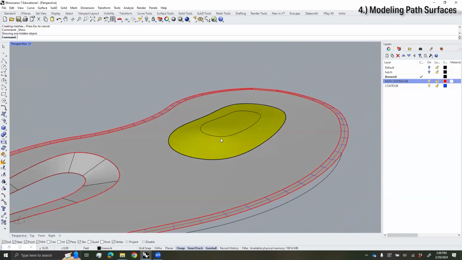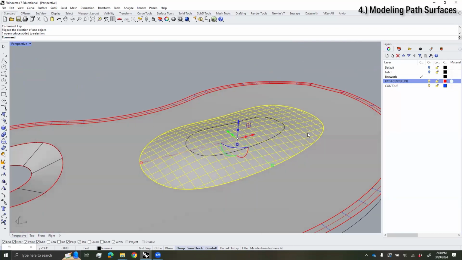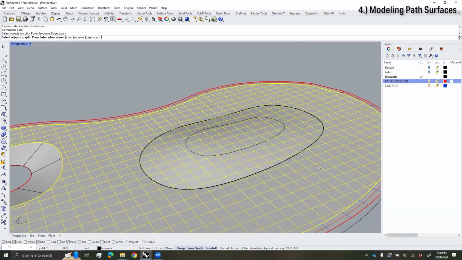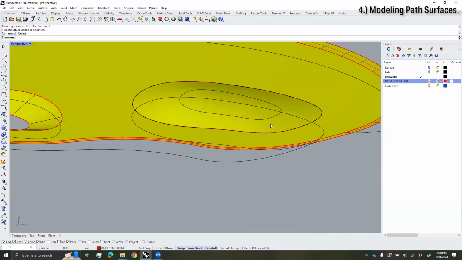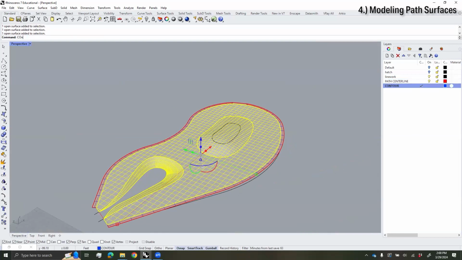I can unhide that, flip that, and then you need to trim out the bottom of this. So I'll simply type in split, split this using the curve that we used, and just delete the bottom there. Now you have these three things here. Now I'll type in contour.